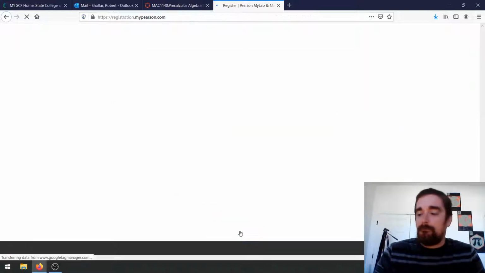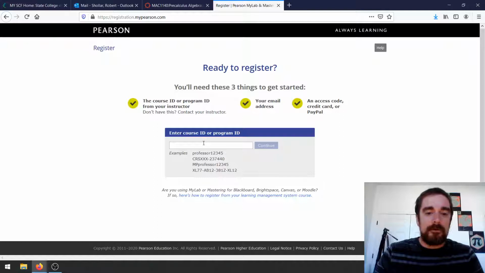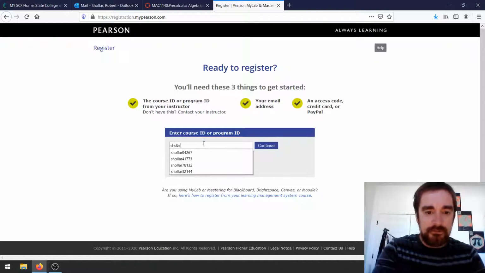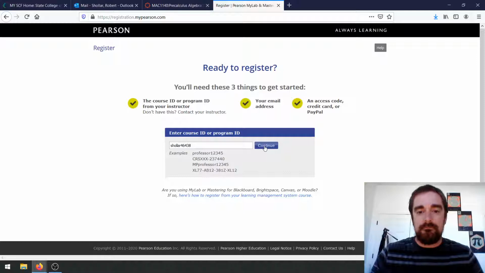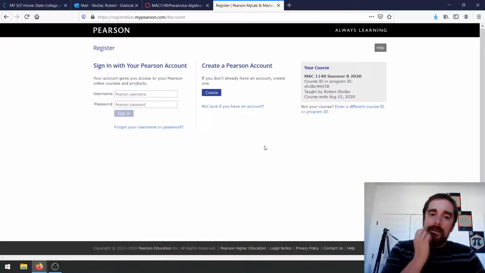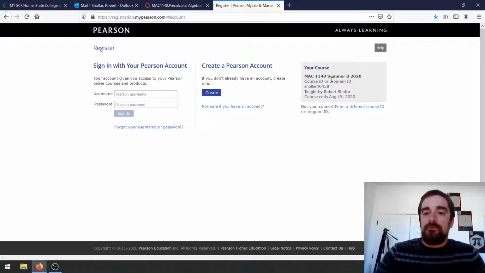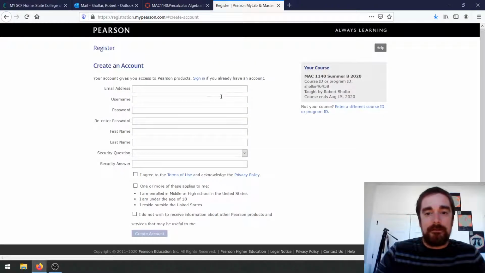So when we go to register, this is the course code that I'm talking about. It is just all lowercase, my last name, Schaller, and then 46438. Hit continue. And it'll say, okay, great, this is the course you want. This is a pre-calculus summer B taught by myself. If you already have an account, just sign in. If you don't have an account, then this is where you're going to create an account.